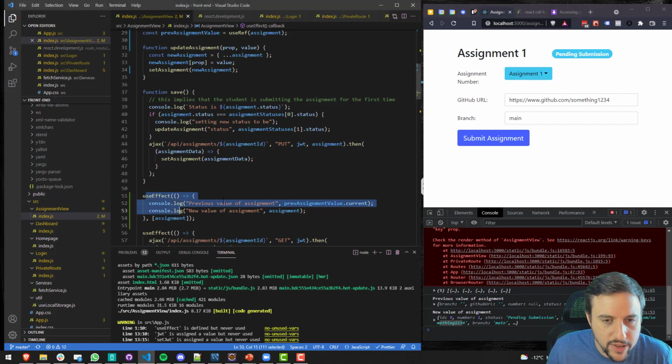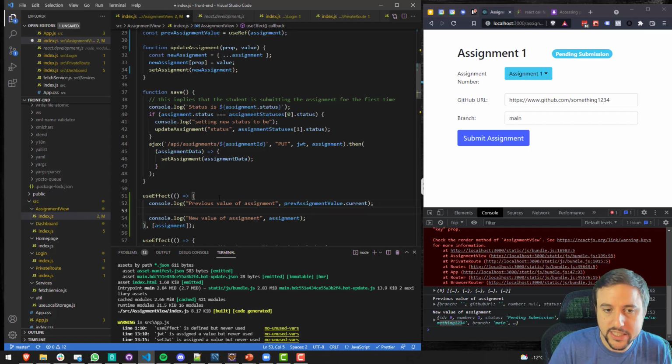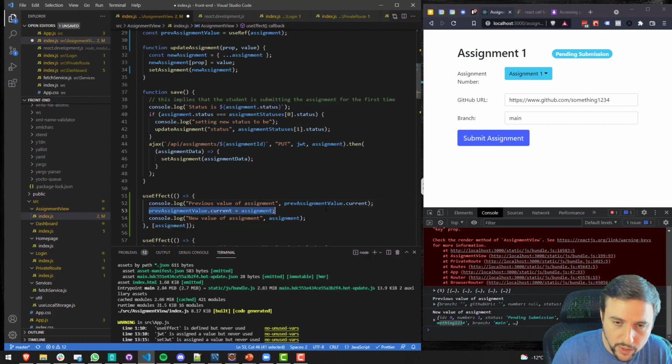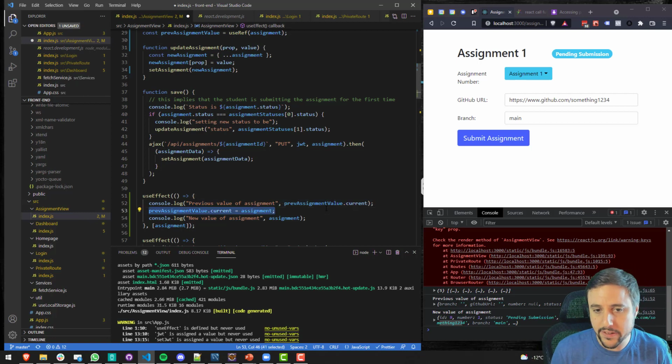Well, in the useEffect hook, you can say the previous value is the previous assignment value .current, and then you just override it. Previous value .current equals assignment. That way, before you run this code, you're able to get the true previous value, and then you just update the previous value to be the current value. And then this just has the current value.